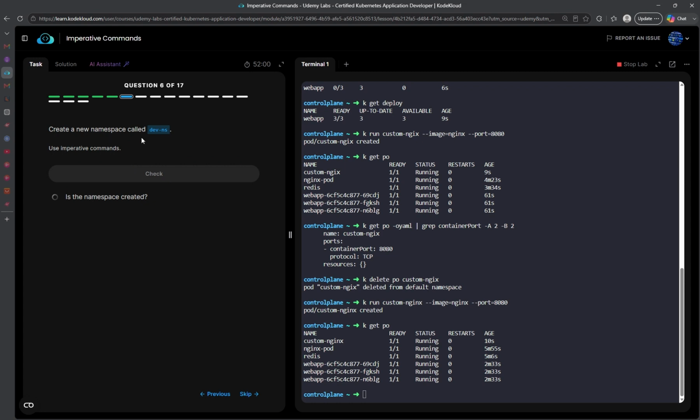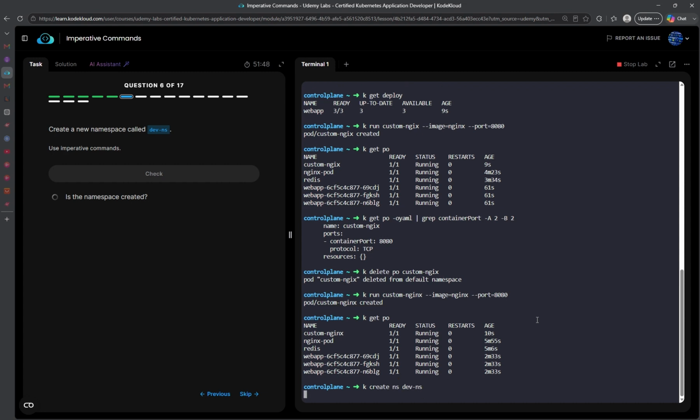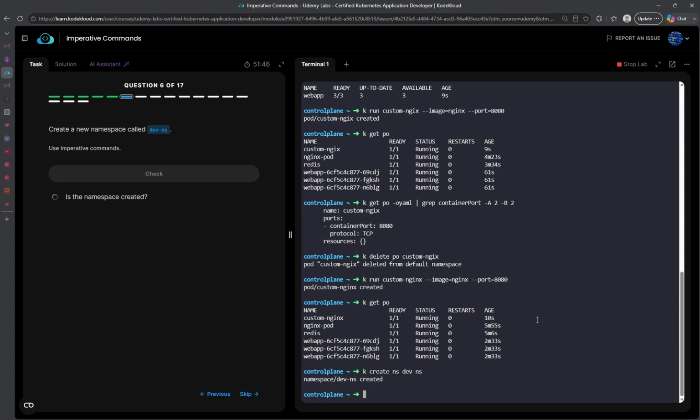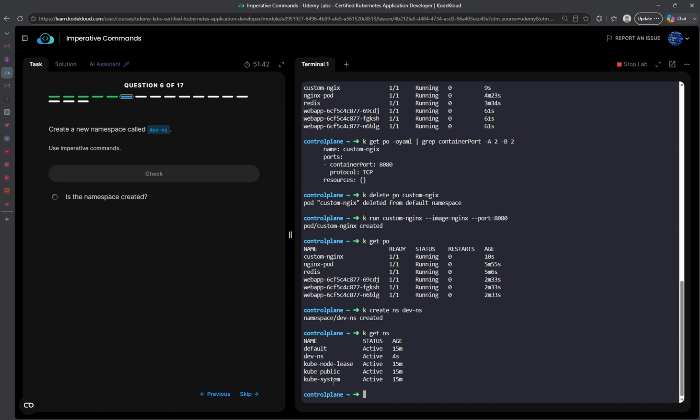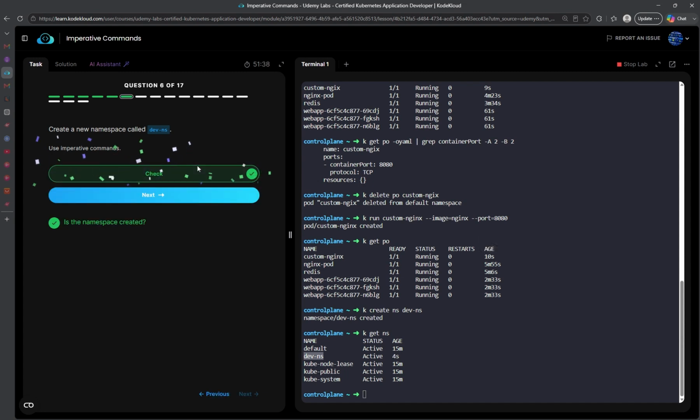Create a new namespace called dev-ns. So to create a new namespace, you say kubectl create ns dev-ns. That's created. Kubectl get namespace, and you see dev-ns is there. So let's move on.